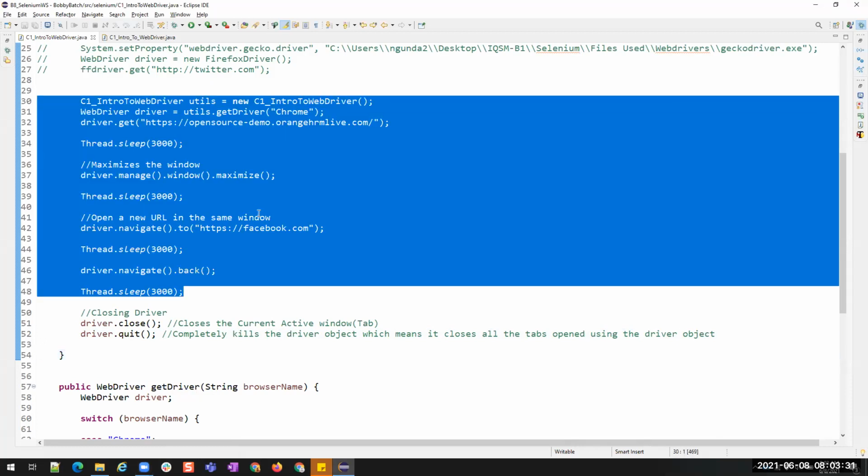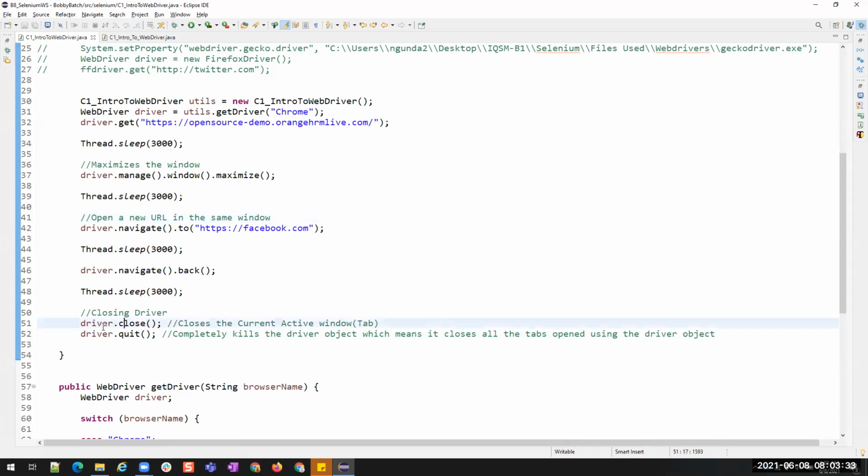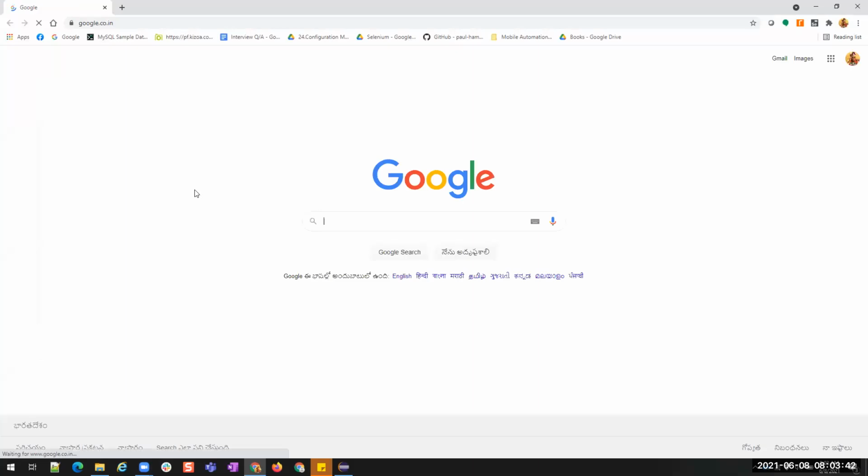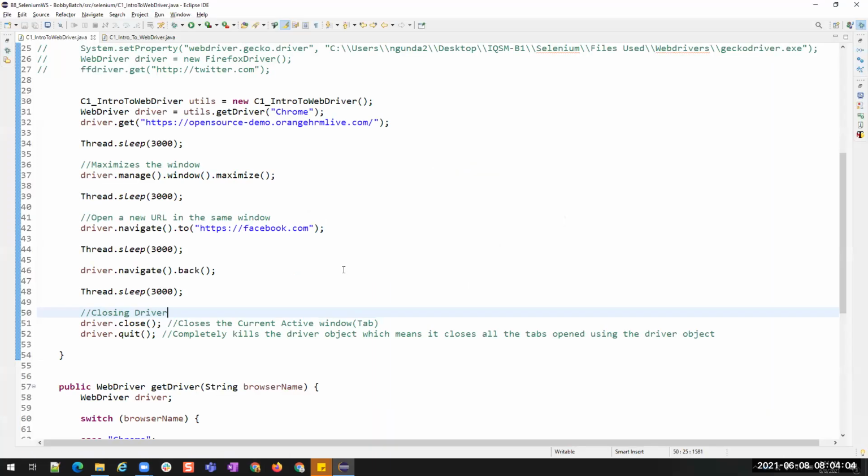Driver.close closes the current active window, meaning wherever it is navigating. Now we have this window. Suppose I'm working on this window. If this is the only window opened with my driver, then if I say driver.close or driver.quit, it will close everything, because there are no multiple windows or tabs. So it will close this.